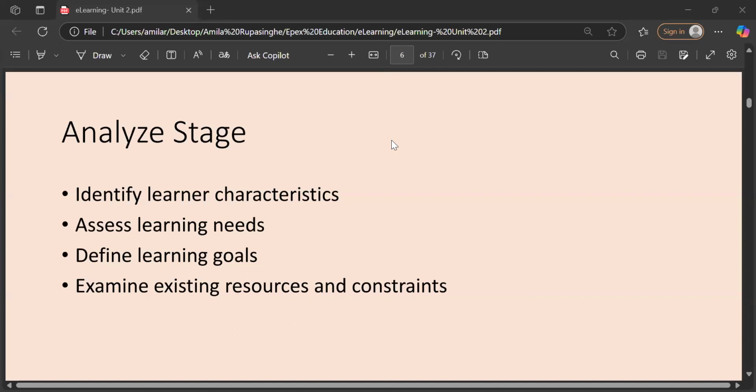Examine existing resources and constraints. That is very important. In the analyze stage, you have to know what resources you have, what constraints, limitations you have. Especially when it comes to e-learning, we have to know about resources and constraints because we don't have lots of resources. Yet we don't have, right? So we have lots of limitations, constraints.